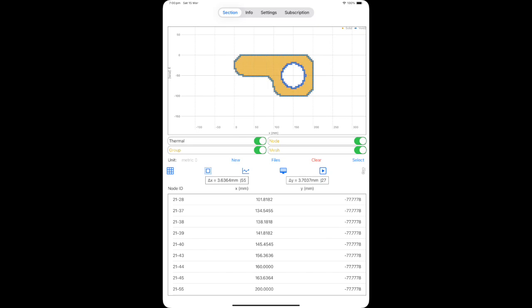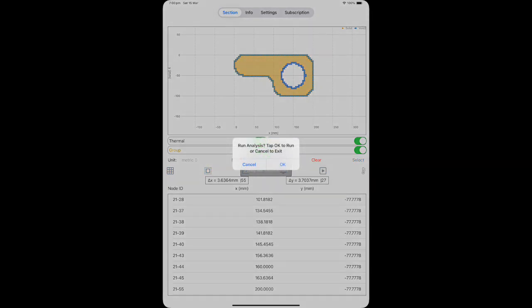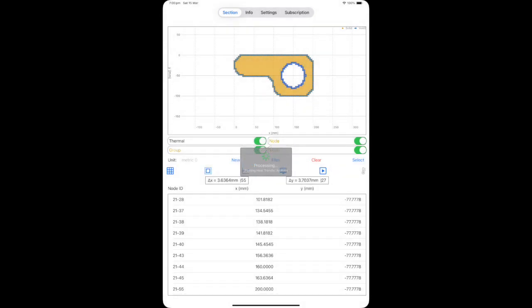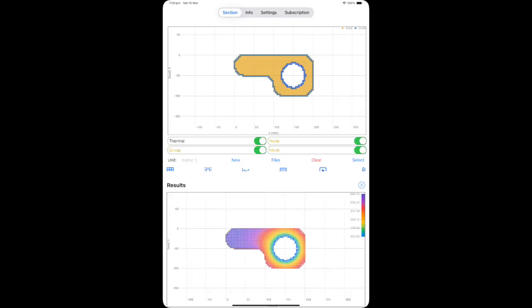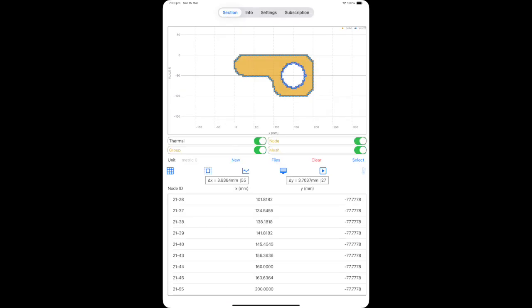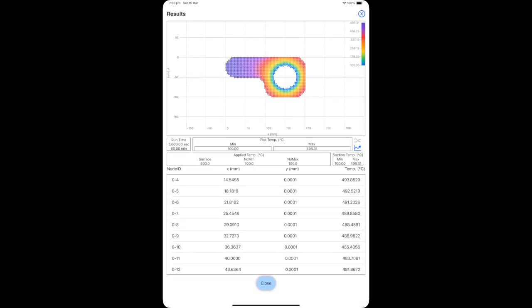In the thermal page, tap on the play icon to run the analysis. A dialog box will appear asking the user if they wish to run the heat transfer analysis. Tap OK to run the heat transfer analysis. The results page will automatically show up after the analysis is completed. Otherwise, tap on the thermometer icon to access the results page. Note that the runtime in the results page shows the runtime chosen, meaning that the transient solver was used.